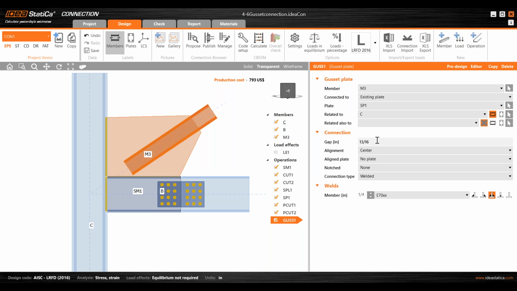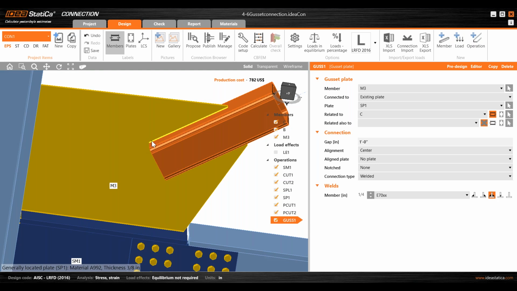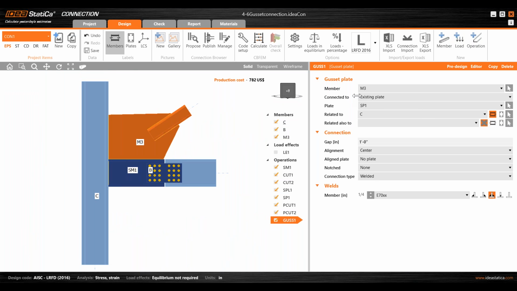So that's okay. Then you can add a gap between the start of the member C, because that's the relationship we have here. Start from the member C and the distance you want this bracing member. So for example, 12 inches here, so you get that distance. All right. And then if you go to solid view, you will see that you have the connection there and you have the weld over there. All right. So that is the 7th tip. Gusset plate operation using an existing plate.